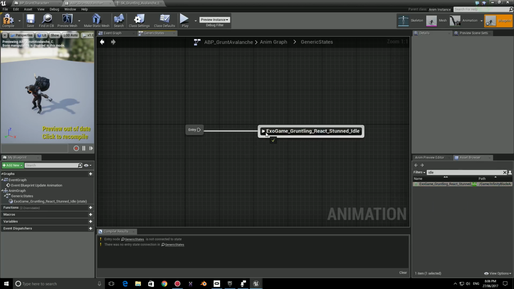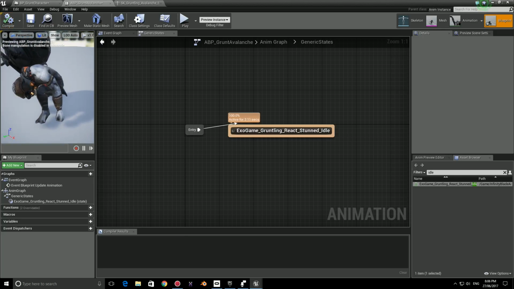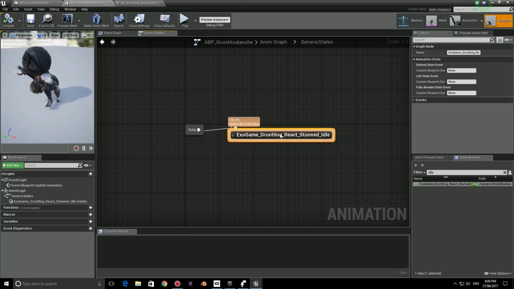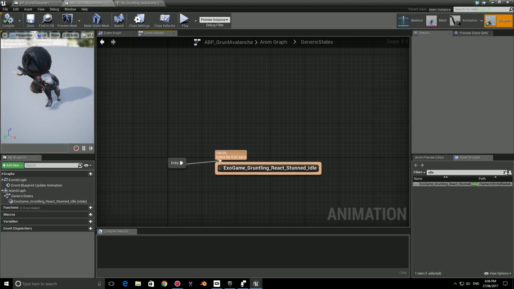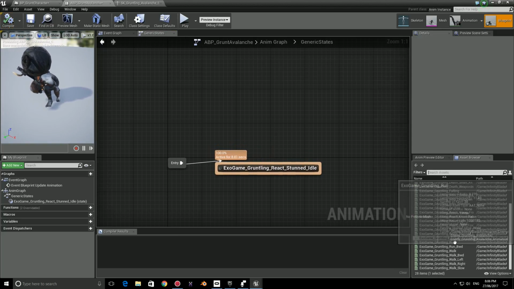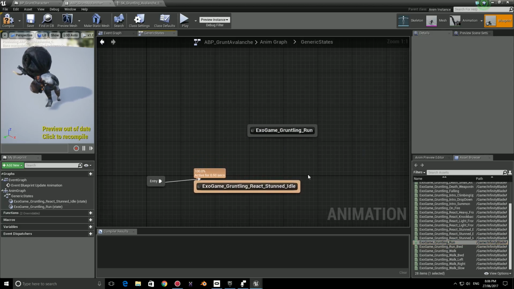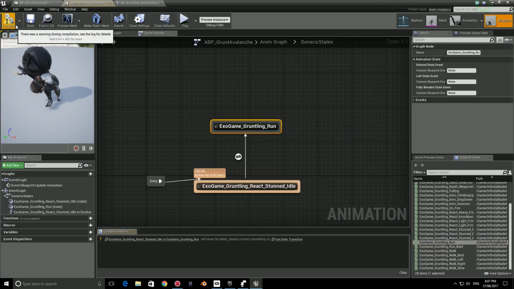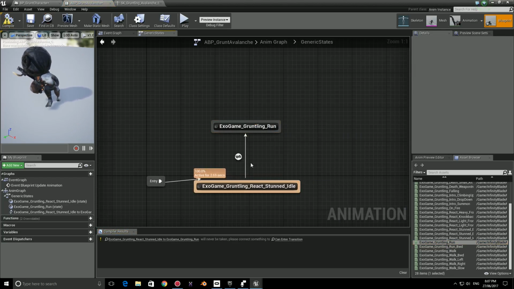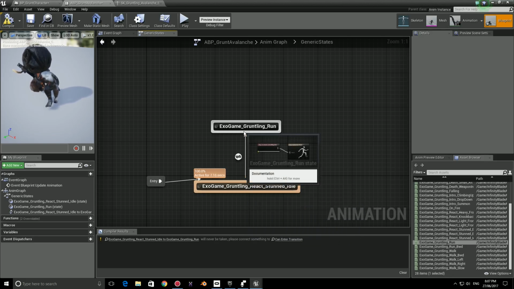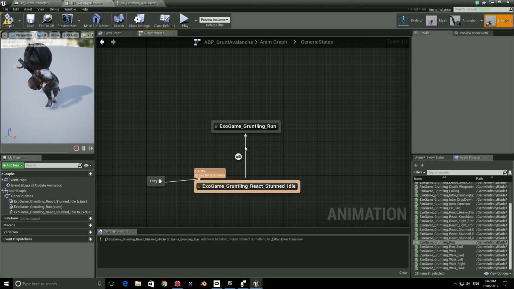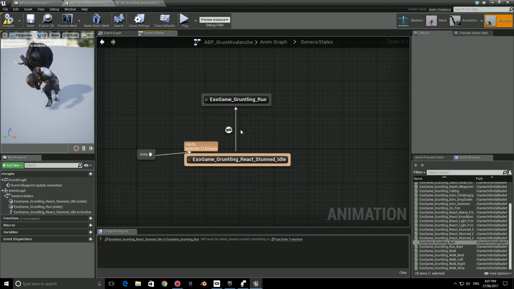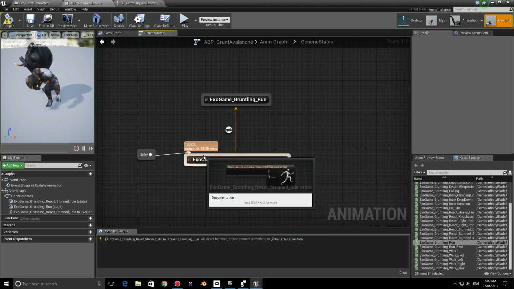See where it lights up? Hit compile, and now it's going directly into this idle state. You can also drag in additional states, such as run, and then go from idle into run. Now, you'll see here that it's going directly from idle into run. The problem with this is we only want it to go into run once it's met a condition.